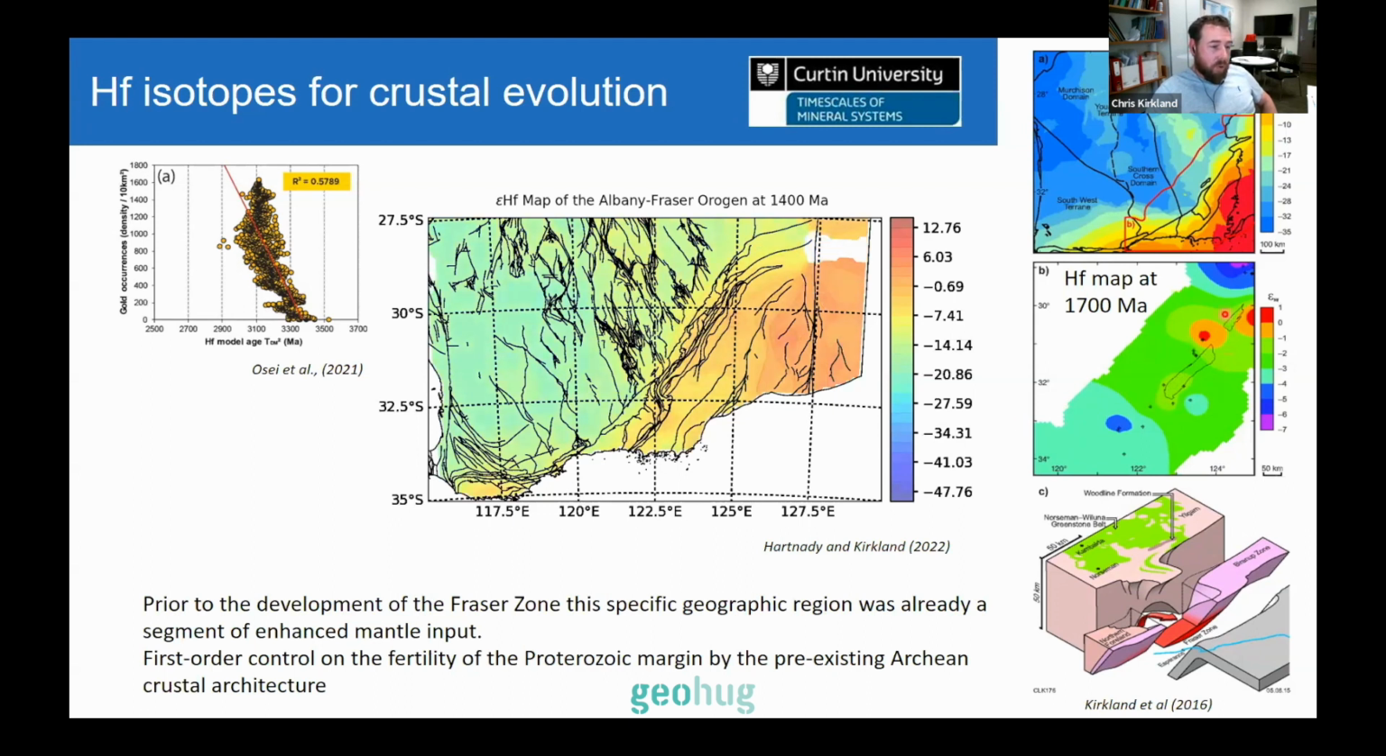So older than the deposit, there already appears to be a zone of new mantle addition, preconditioning that part of the orogen to new mantle input. So you can start to think about the older structure of the craton and its interaction with the margin has had some influence in where later mineral systems are forming.